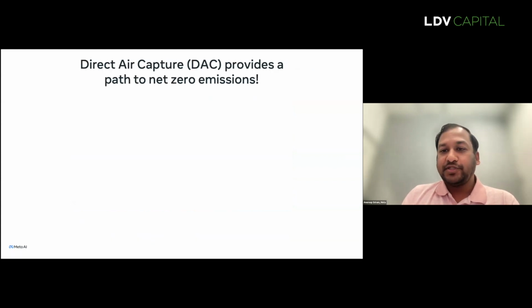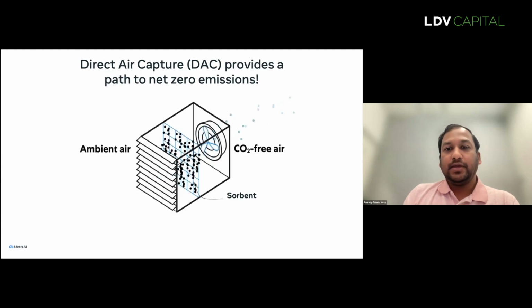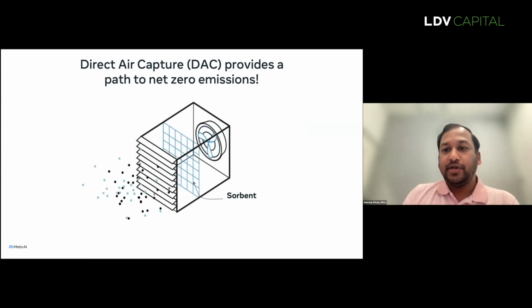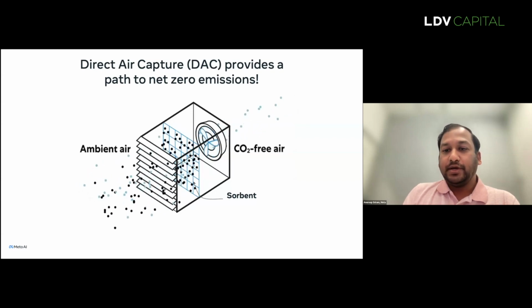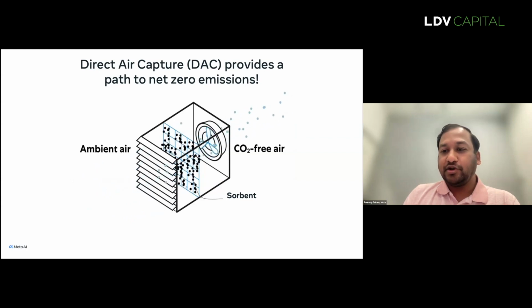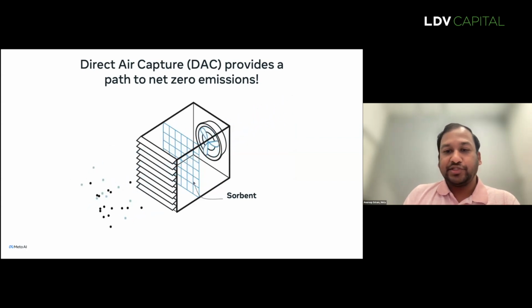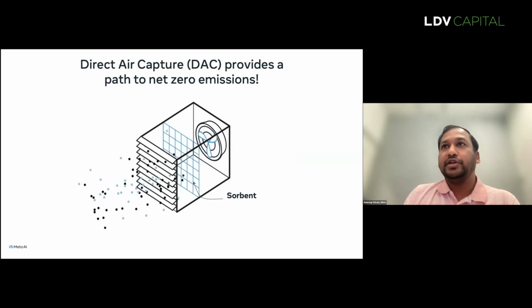One of the most promising emerging technologies for decarbonization is called direct air capture, or DAC, which involves capturing carbon dioxide directly from ambient air. In a DAC system, we pass ambient air over a surface coated with a special material that is called a sorbent that attracts carbon dioxide. The carbon dioxide in the air sticks to this sorbent, and it can later be extracted and stored underground or converted into fuels.